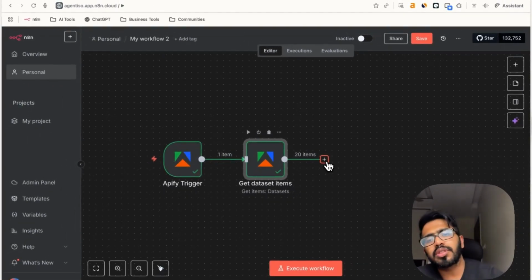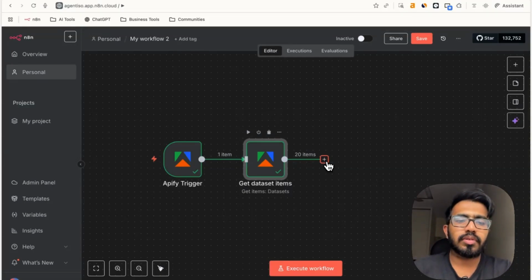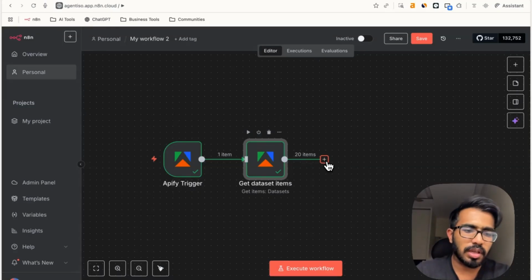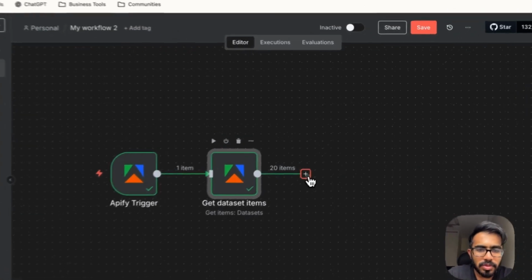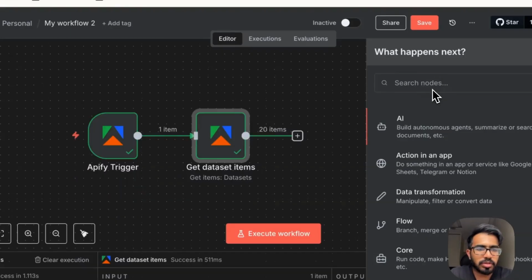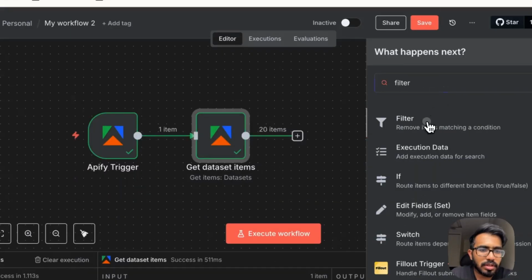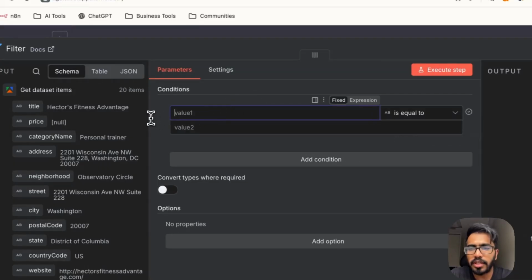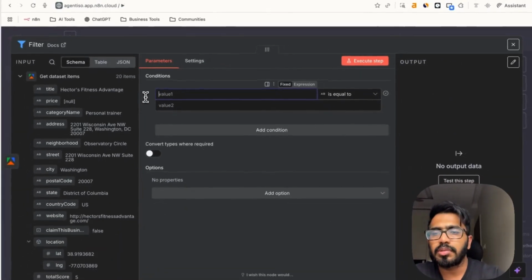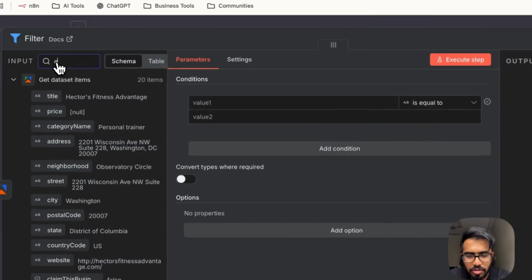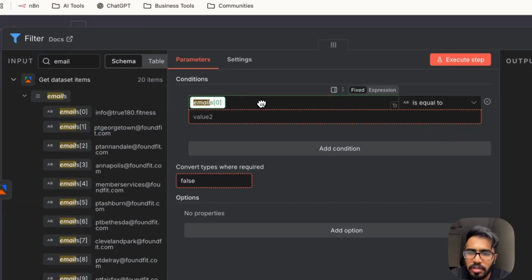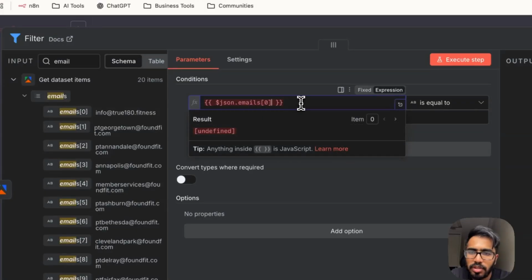Now the next thing we need to do is filter all these items and keep only the items that have email addresses in them, because we are going to reach out to the email addresses of these businesses, right? So let's add the filter node here. This is how the filter node looks like. Now you need to create the condition to filter the email address. So just go here and type emails, and now select the email option here, drag and drop it.